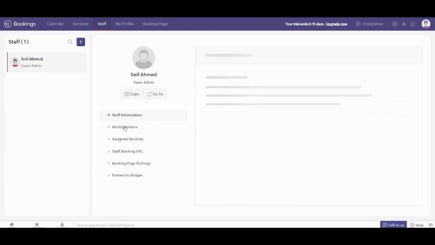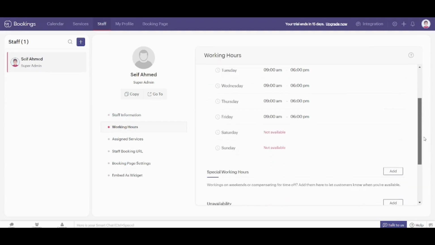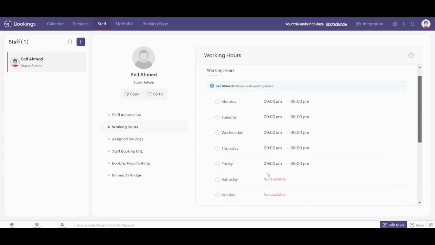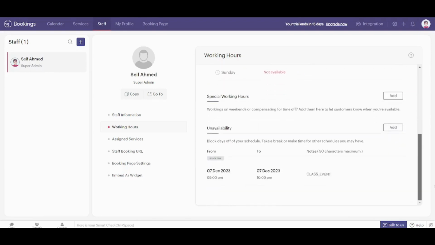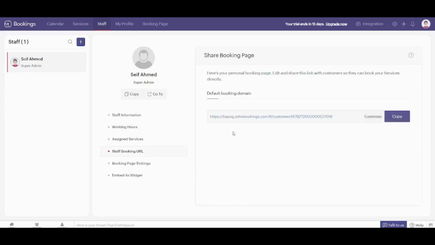I can also go to working hours to set when I'm free. So I can leave these two days empty because they are the weekend, and I can leave the rest of the days here. After finishing adjusting my working hours and setting when I will be available, I can also add availability, so I will just leave this. Now, I can go to staff booking URL to see the link that I can share with others to invite them to my booking page.